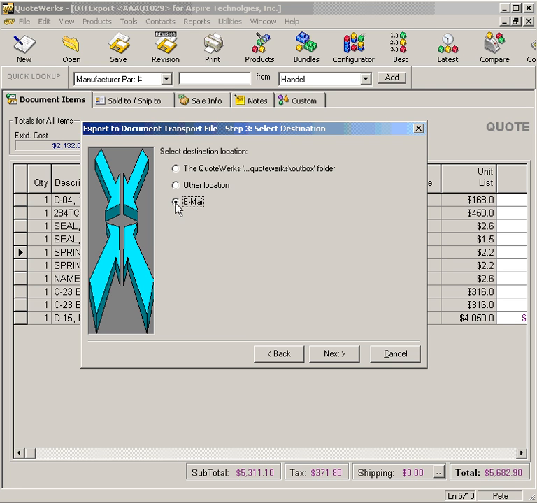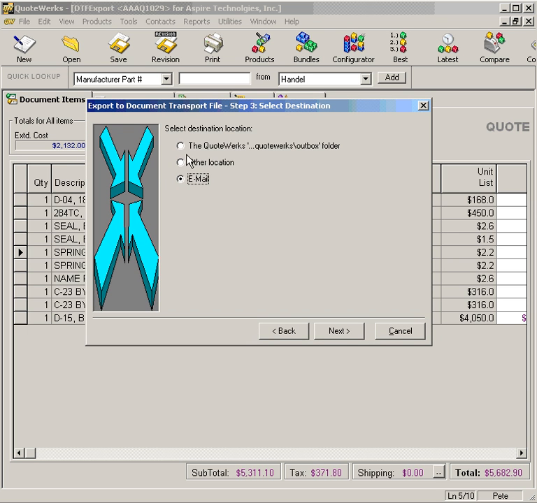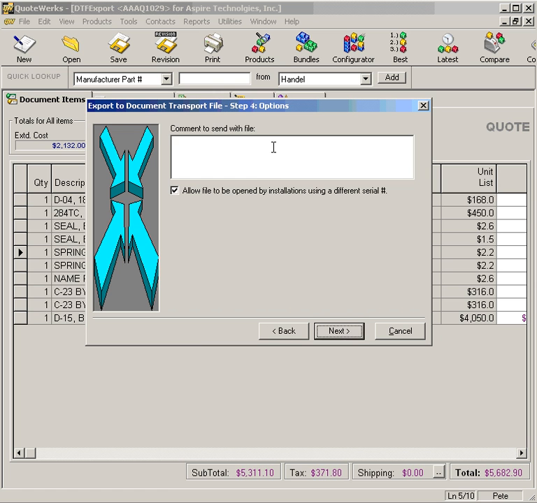And then email, which is what we're going to use in this example. So let's say I just created a quote and I want to get this to a colleague right away for their review. So what we're going to do is select Email and Next. Step 4 allows us to enter a comment with this file.